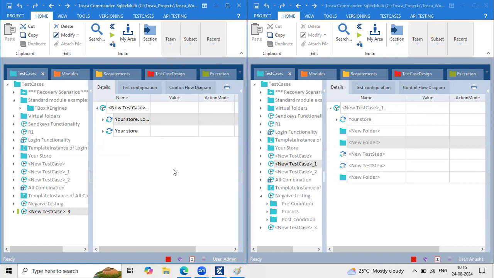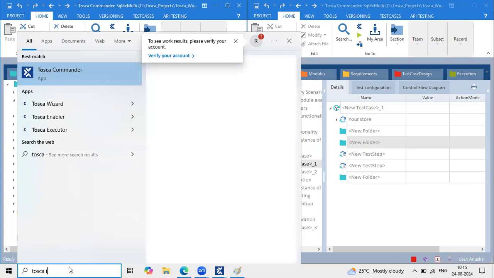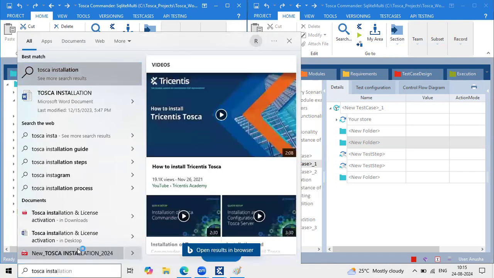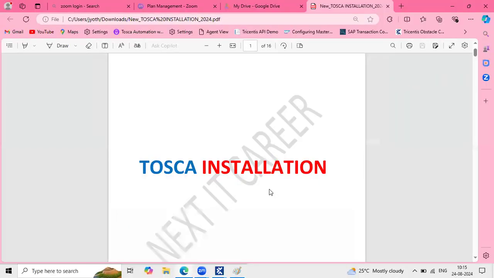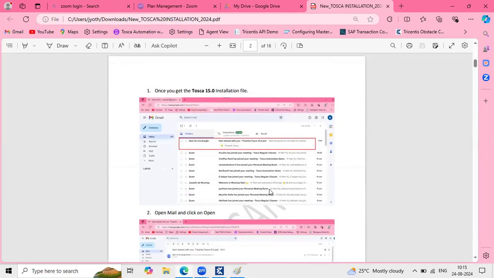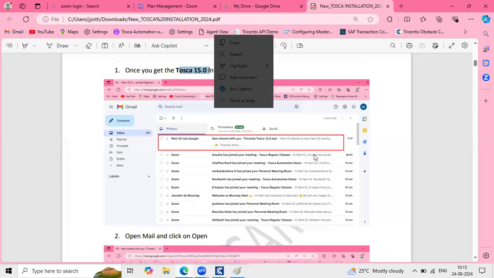Right. So team, this is the weekend. Try to spend some time to complete your installation activities. Let me explain the Tosca installation document. Yesterday I didn't have much time to explain things, but I'll explain today. So team, this is the installation document which I prepared earlier, for the Tosca 15th version.